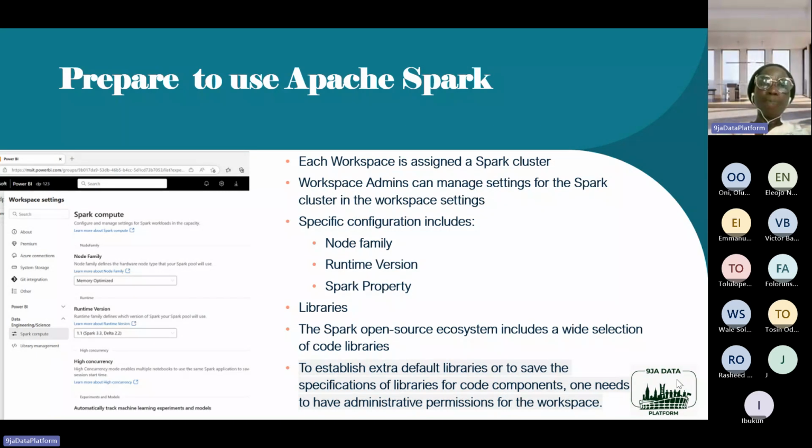Libraries. The Spark library is an open source ecosystem which includes a wide selection of code libraries. To establish a default library in the settings, you need administrative permission. Just like we said earlier that we have a workspace admin, you need administrative permission to do that. This is the workspace setting, and this is the Spark compute. You can see the node family, the runtime version, and the high concurrency. This is where you actually set it, but it is not for individuals. The admin in charge of a particular organization does that for everyone within the organization.